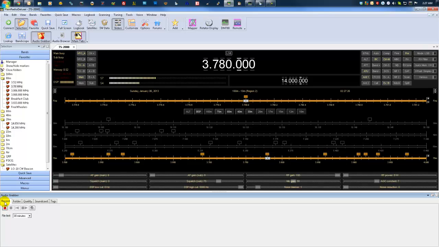So let's take a look. Find some activity on 80 meters here. There we go. Got a little conversation going here. It's pretty simple and straightforward. Just hit the record button. It starts recording. As you can see, the tag was automatically filled in with my radio, the date and time, and the frequency. You can customize this to say pretty much anything you want, so you can find it easier later.